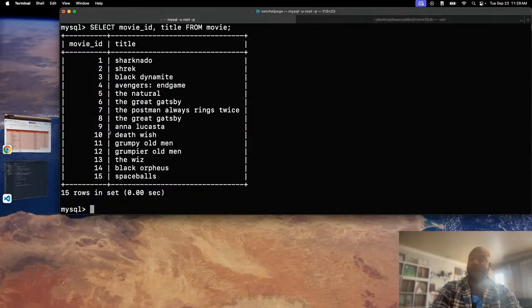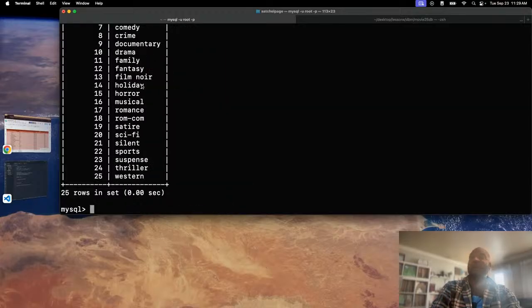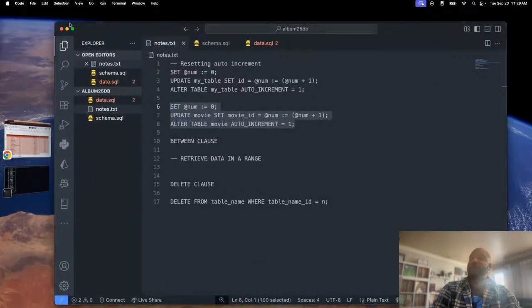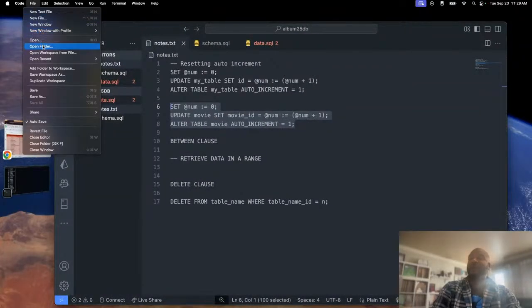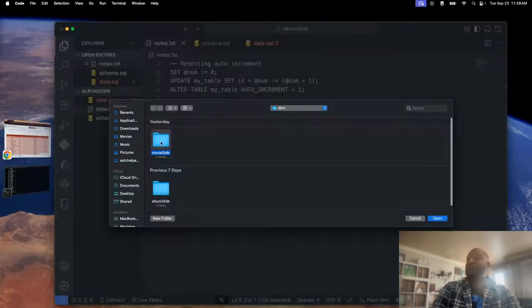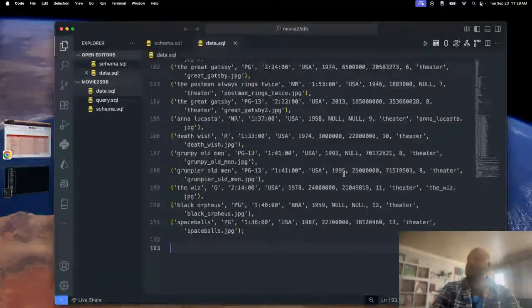Okay, so I got that up, and let me pull the genre up. So I'm going to say select genre ID and genre from genre. Cool, 25. There you go. I don't know how I did that, but it happened. So the good thing is I knew how to go about fixing it. So let me pull my movie database back up.